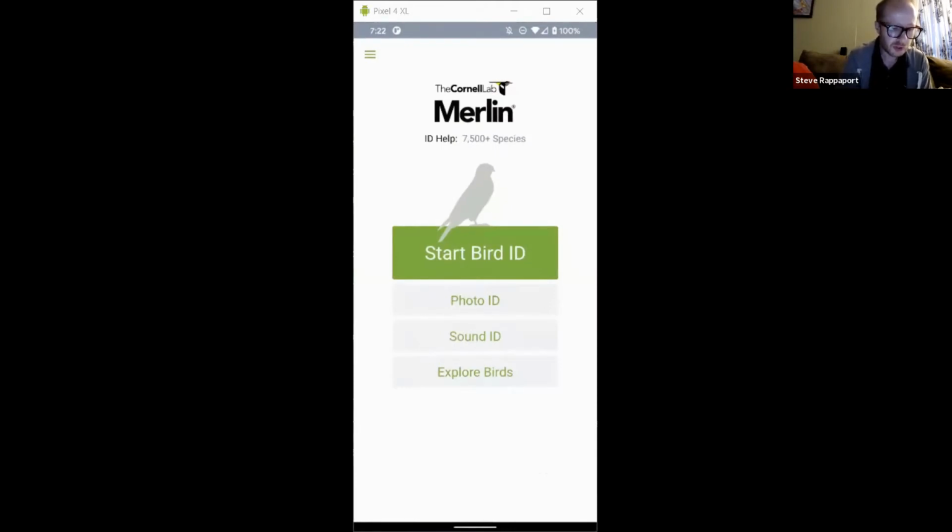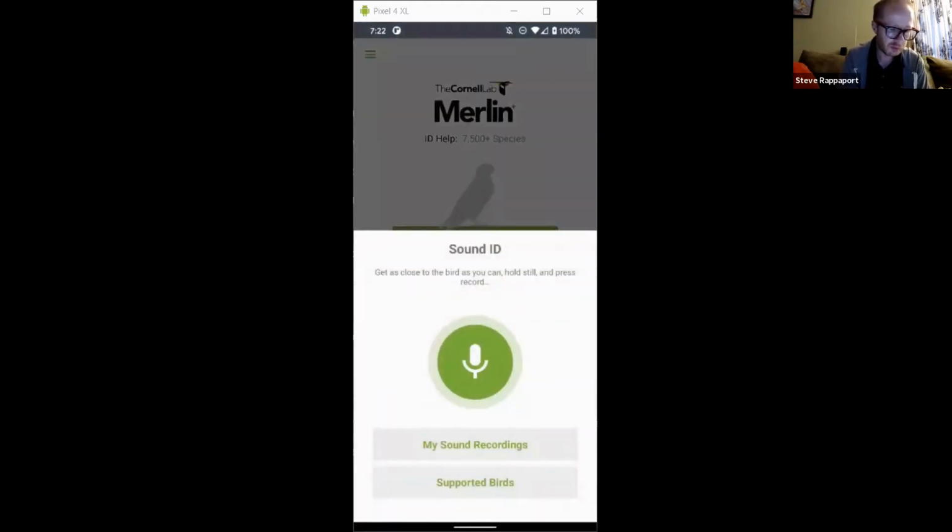So the new feature in Merlin is Sound ID. And just like with photos, there's two ways to use it. You can set it to start recording immediately and it'll start to ID in real time, or you can import a sound file you've already recorded.